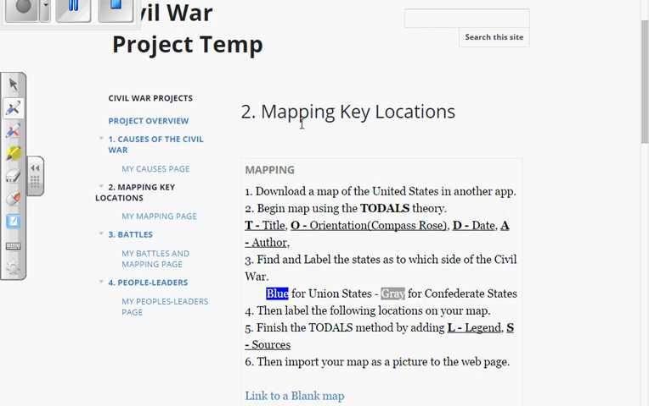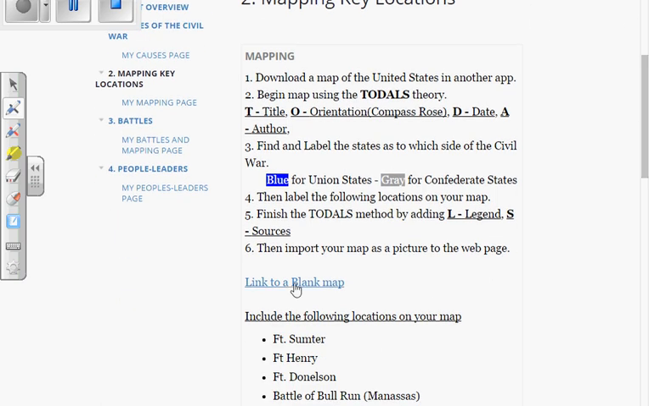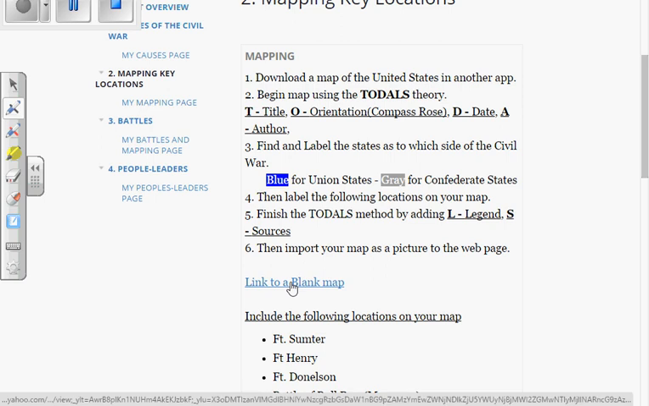Some of you are ready to move on to your mapping key locations. So the first thing that you should do is download this blank map, download that into Notability and title it.